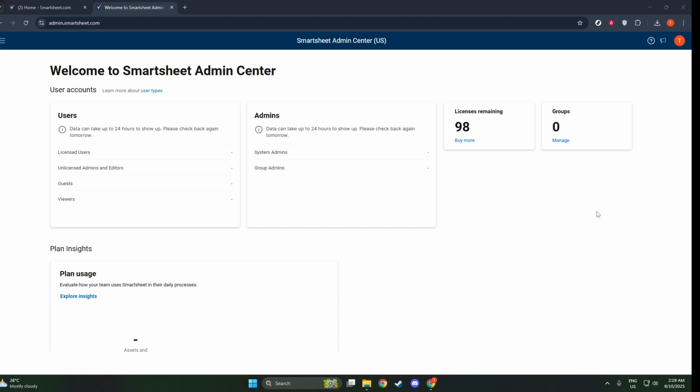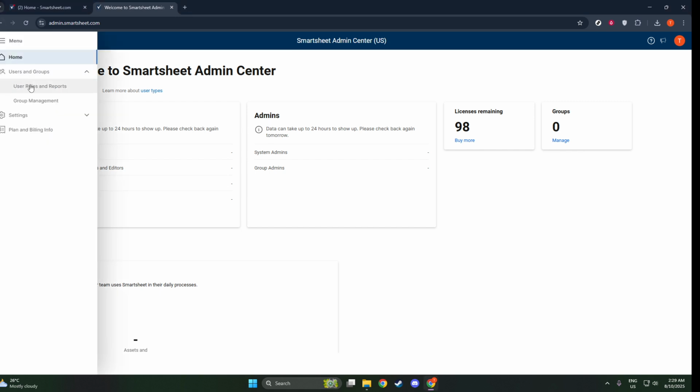Now that you're in the Admin Center, the next step is to navigate to User Management. This section is crucial because it lists all the users you have within your account environment, along with their roles and permissions. It'll allow you to manage who has access to what within your organization.